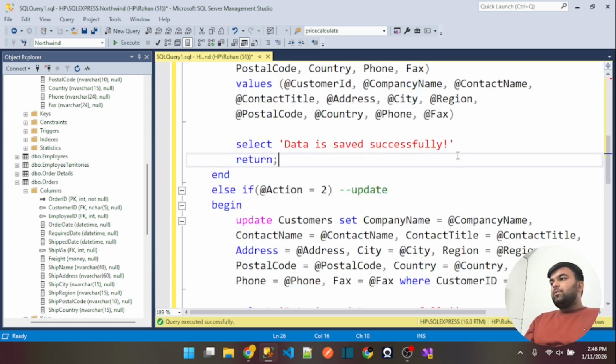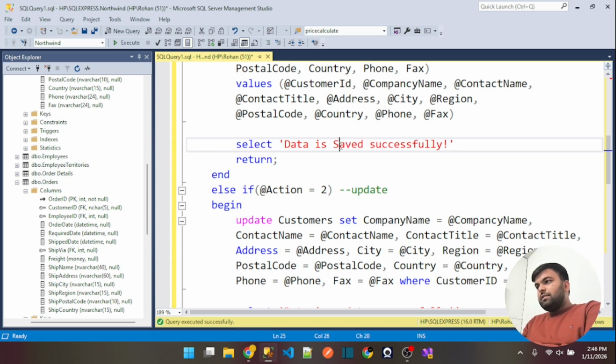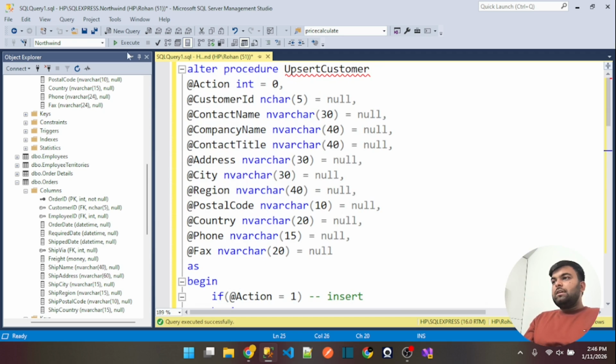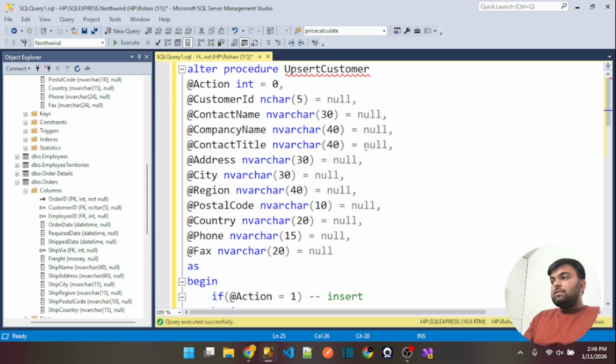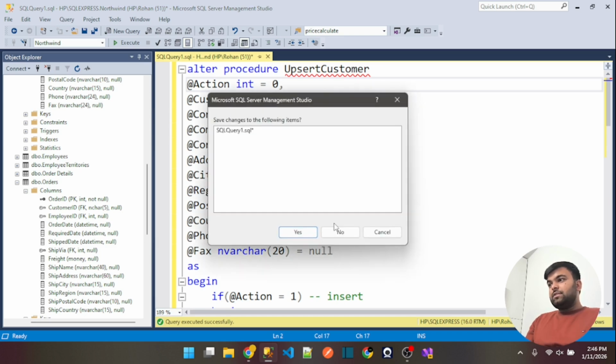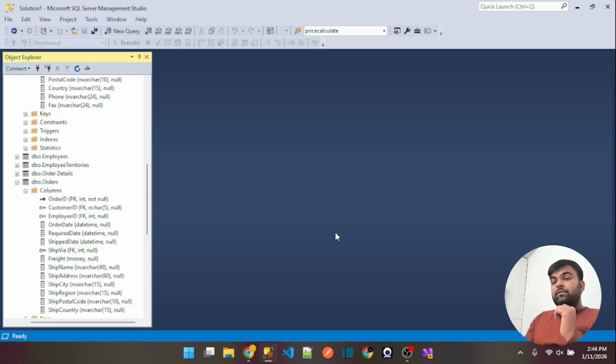Suppose I forgot something and I want to change the message like this. So simply I will use alter, and thereafter I will execute the stored procedure. Or suppose you accidentally lost your stored procedure. At this moment, suppose I lost this stored procedure, but I have saved it in my database.